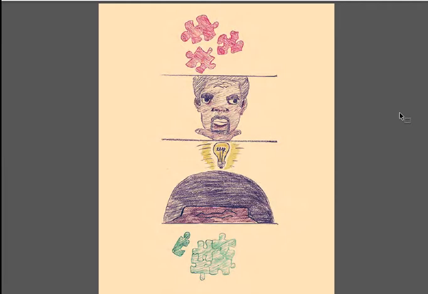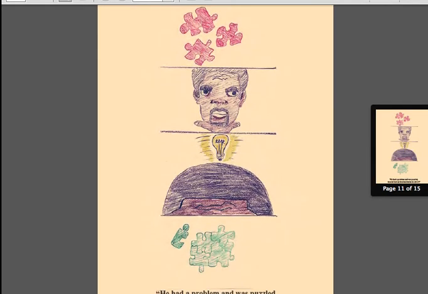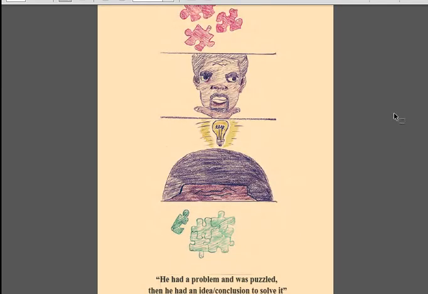Okay, so it's got a nice little story going in here, but I'm not sure what is trying to be said. If I scroll down a little bit, can that work here? Had a problem and whoop, and was puzzled. Then he had an idea, conclusion, to solve it. Okay, I can't say that I got that.